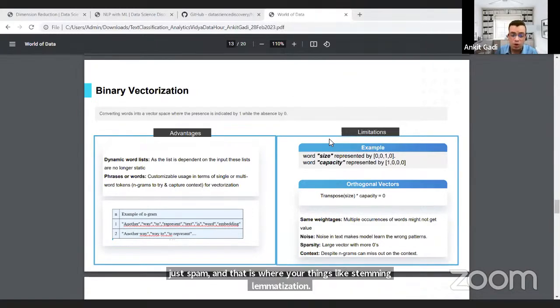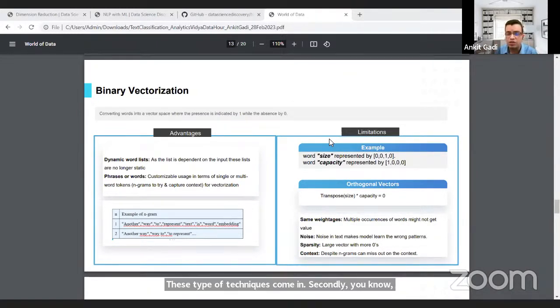Secondly, stop words. Words like as, the are very common words; in almost every sentence you'll find some stop word, which is what we call them. It is a good practice to remove these, especially when you're talking about binary vectorization, count vectorization, and other things.